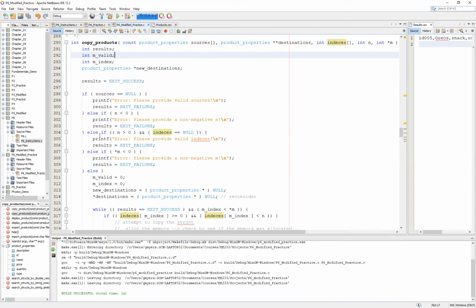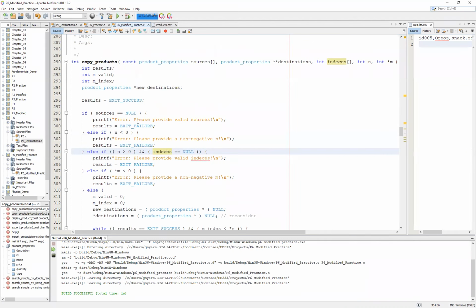Let's see if we can figure out real quick what's going on here. So our indices, the only time we should be triggering this is if n is greater than 0 and indices equal to null. And this is in our copy products here. Actually, hold on just a second here. I think I've actually done this wrong. I'm actually looking at the wrong function here.